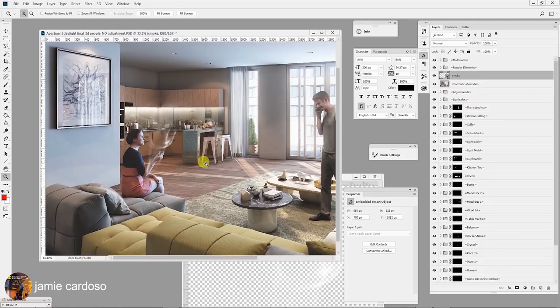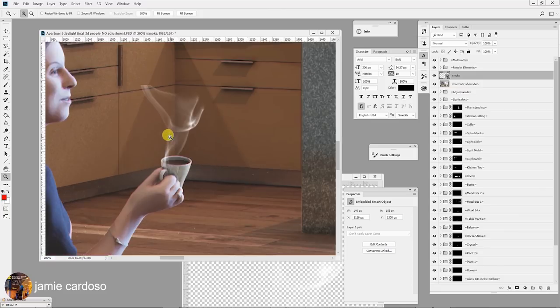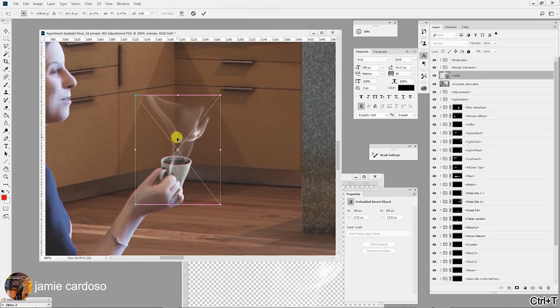To scale down, press Ctrl and T on your keyboard. Next, hold down the Shift key to scale proportionately. Select the top right handle and click and drag down to scale down in proportion. Press Enter to exit the transform handles. Press V on your keyboard to enable the Move tool and move the smoke layer inside the coffee cup. Enable the transform tool again by pressing Ctrl and T and adjust the smoke layer accordingly.